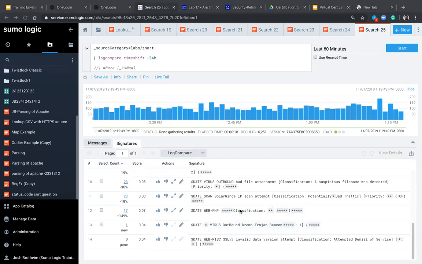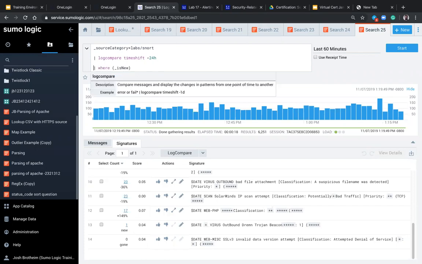But it also shows us those things that are gone, meaning yesterday at this time, there was an attempted denial of service, and today there's not. Now, the "is new" is something that you guys are usually interested in finding out, because when something new happens in your environments, it's not always good. It's not necessarily bad, but it's usually something you want to know about. And so you can go ahead and create this query of simply where is new.